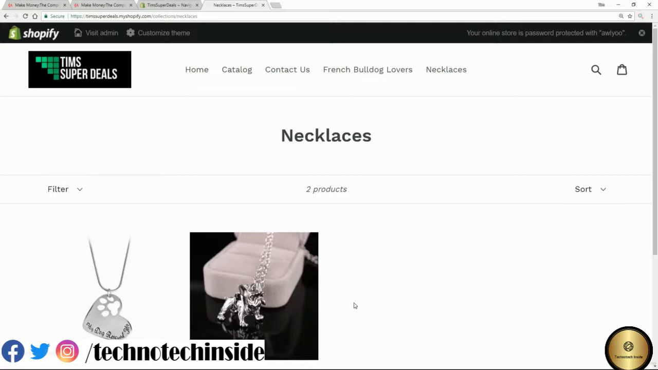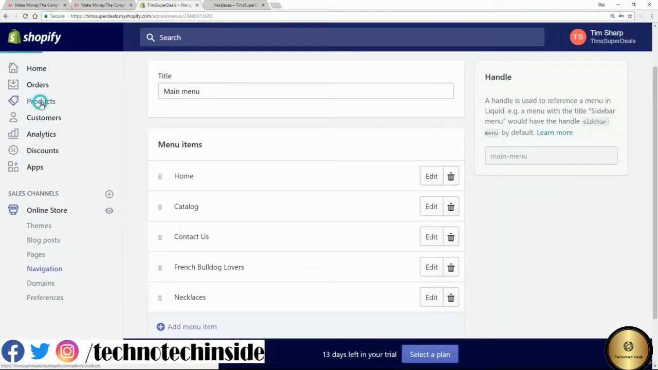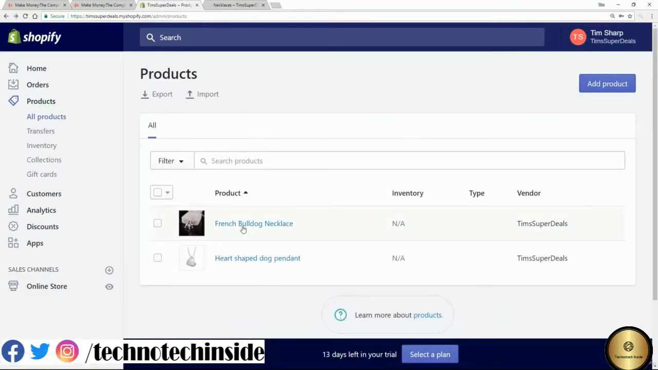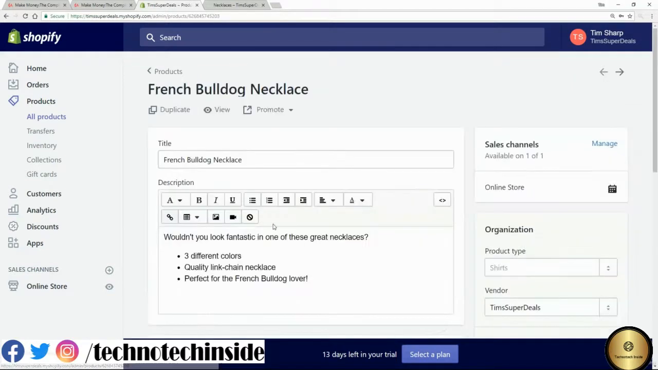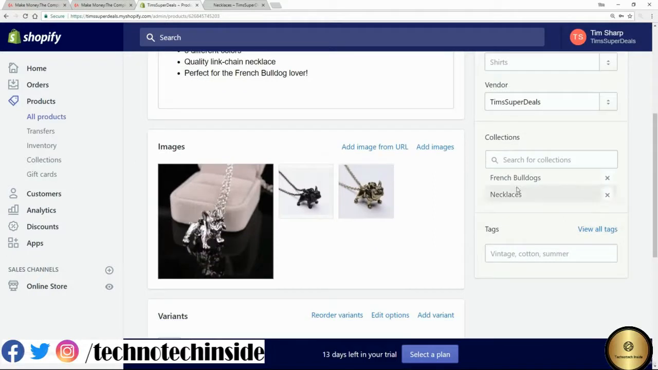Now, the last thing I want to show you is associated with that home page collection. So again, let's nip back to the site, go to our products. Now, if we go to French Bulldog necklace, we've got our collections here. We can easily remove them, as you can see. So I can put it on the home page.